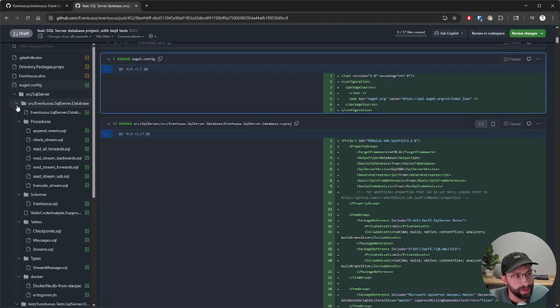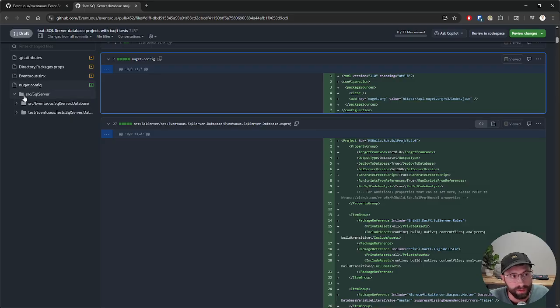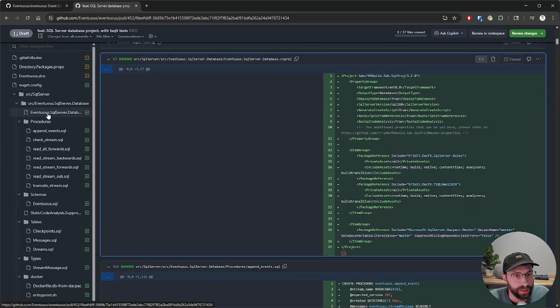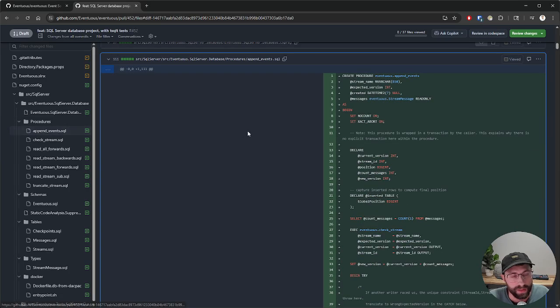If we collapse down what you see on the left here, you'll see I've only added two directories in the source SQL Server directory. One is this Eventuous SQL Server database, the other is this Eventuous test SQL Server database. We'll look at the first one first. The purpose of this database project is that it uses this SDK, which is a great SDK that I use for many things, but effectively this database project is simply a place where we can dump the full schema of the SQL Server database that we have.